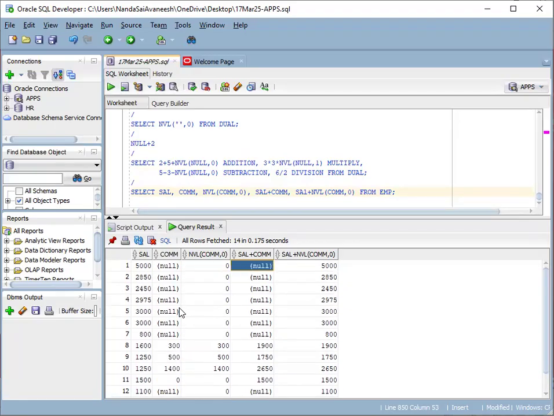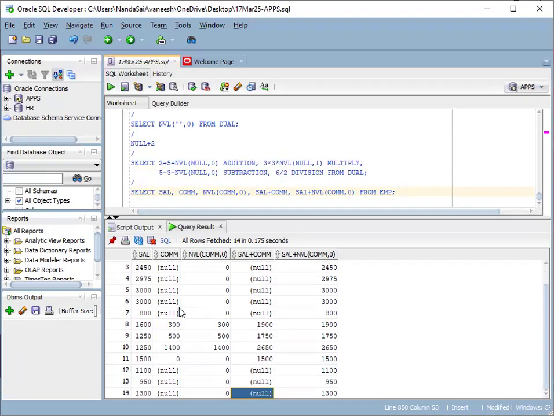Next, salary plus commission. Salary plus commission means 5000 plus a null value becomes null only here. In the same way, only where a value exists is it updated. 1600 plus 300 is 1900. 1250 plus 500 is 1750. 1250 plus 1400 is 2650. Here 1500 plus 0 is 1500. The remaining are null values.